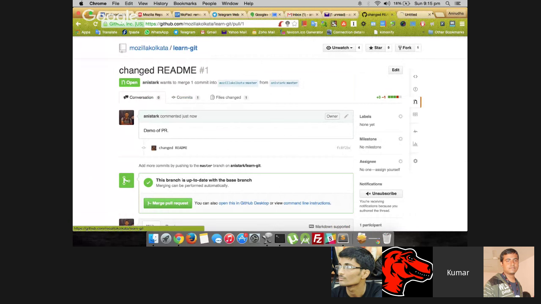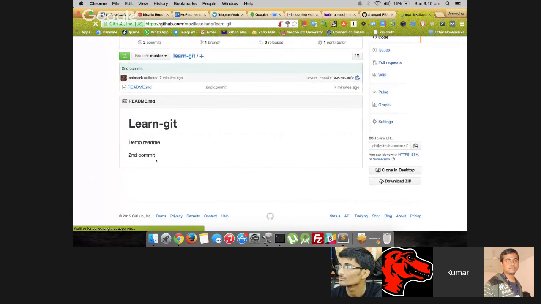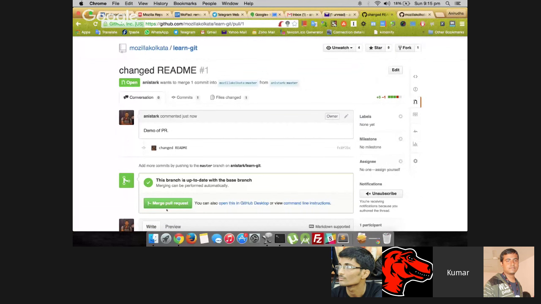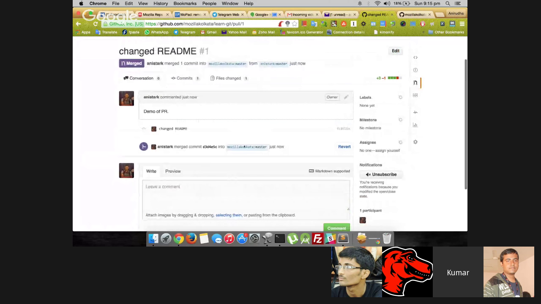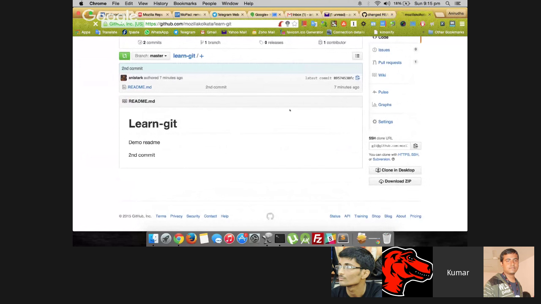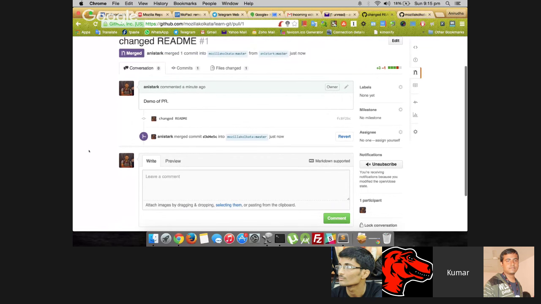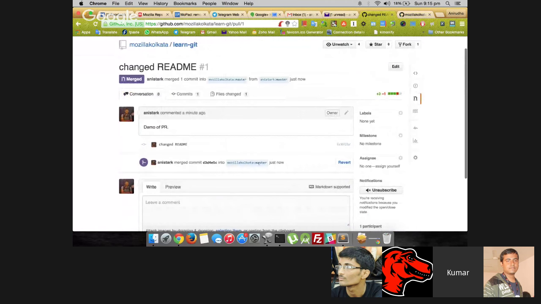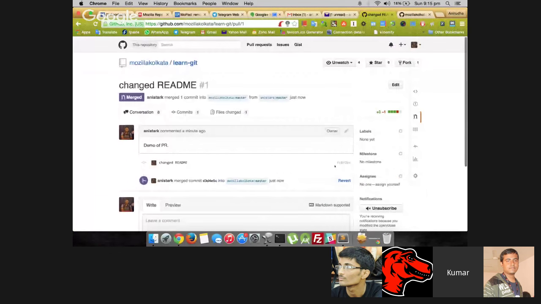Before that, I can show you that it's still the same. It's not changed yet. So this is a confirm merge, and it's been merged, and we can see that. So that's how a merge is done. When it's merged, it's always done like that. It will be merged automatically, and admins can merge it.